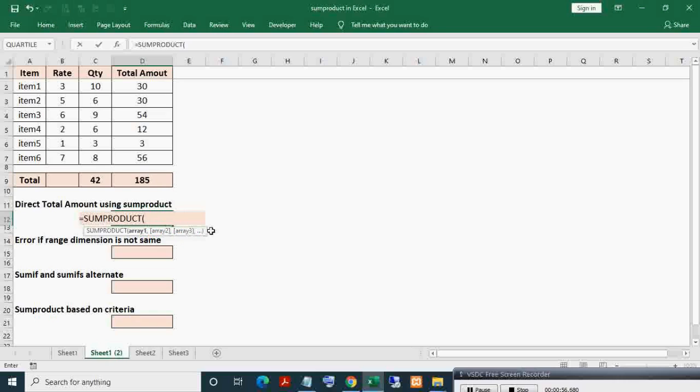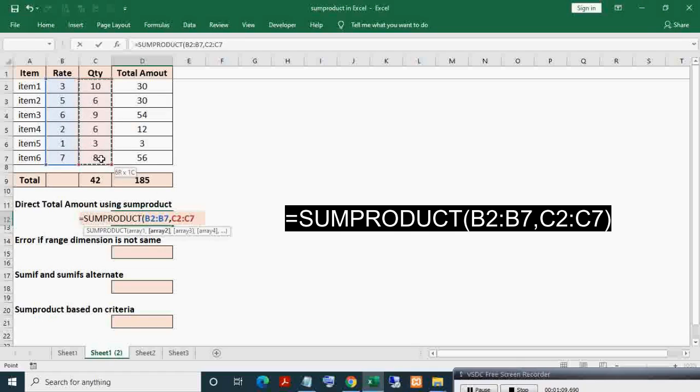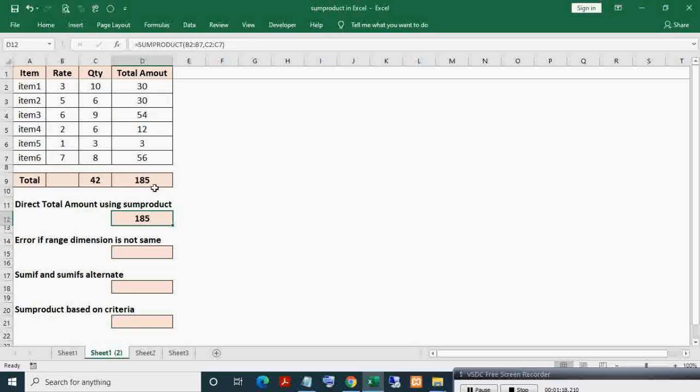You can choose as many ranges as you want. So I want to SUMPRODUCT rate. This is my first array, then quantity, this is my second array. Then I will press enter. As you can see, I got 185, which is the grand total amount, using a single formula, which is SUMPRODUCT.